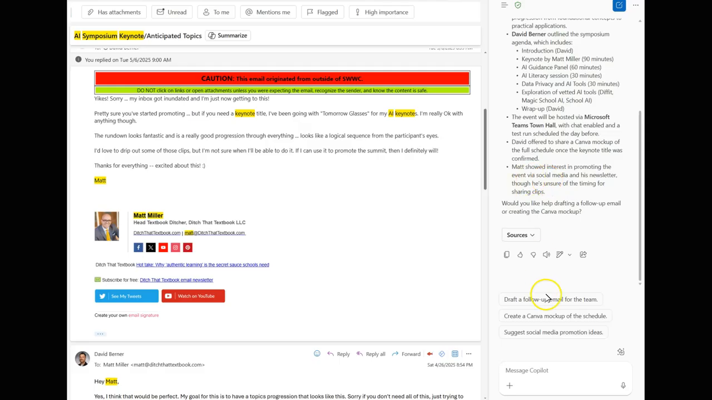One of the things that's really cool as well is that underneath, there are some different options, little quick cards that you can click on. Draft a follow-up email for the team, create a Canva mock-up of the schedule, suggest social media promotion ideas. Those are always different each time that you do this. You can kind of play around with that and see what you like to do. You don't have to stick with those cards.